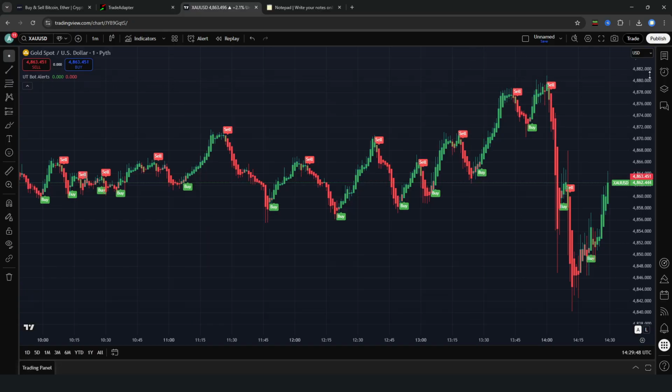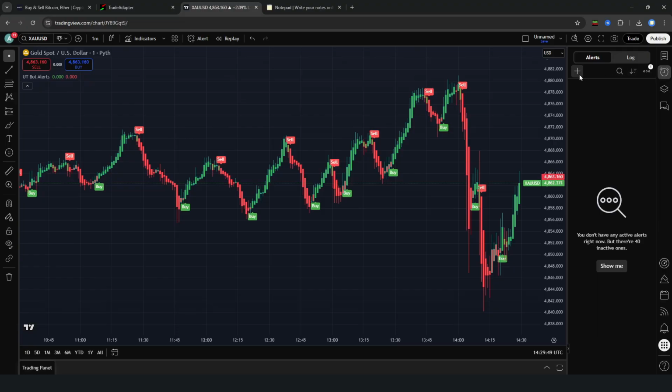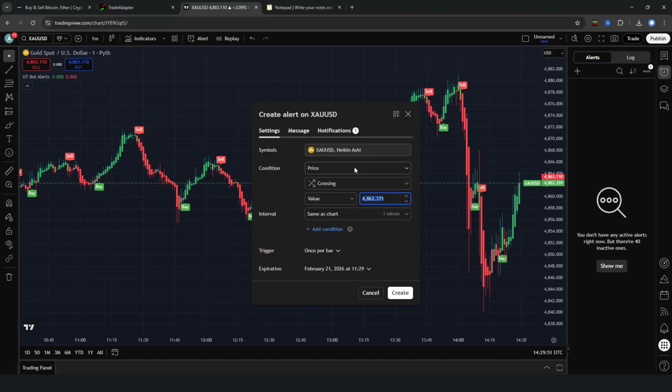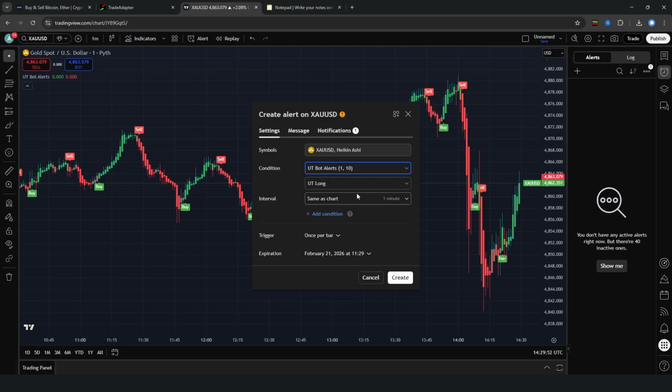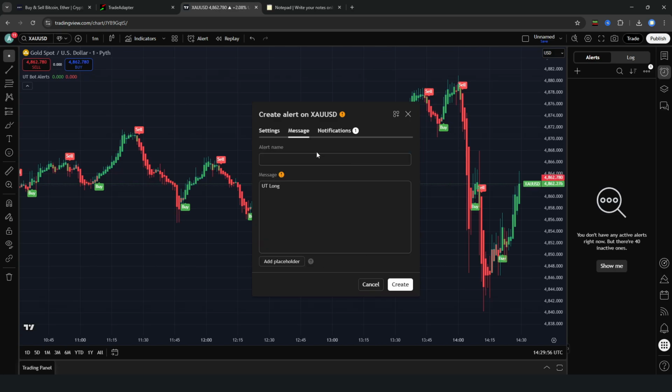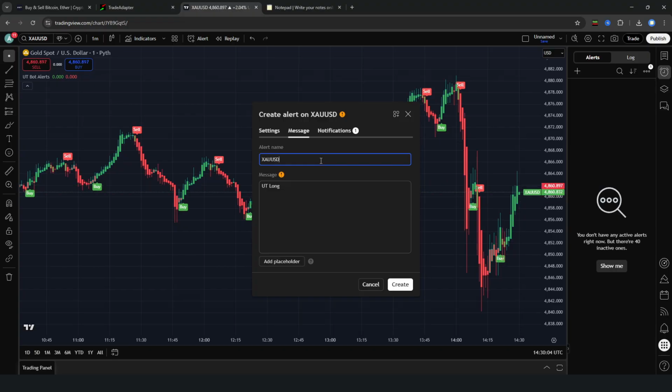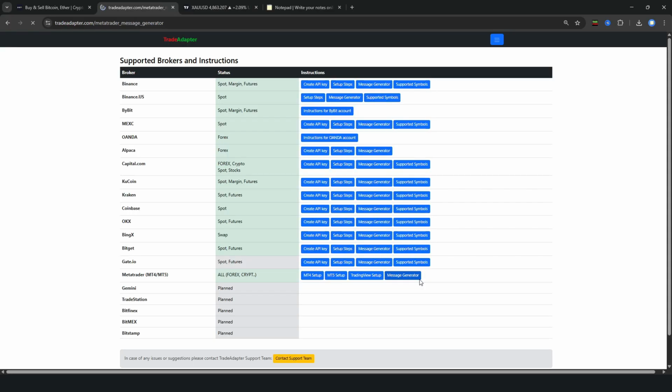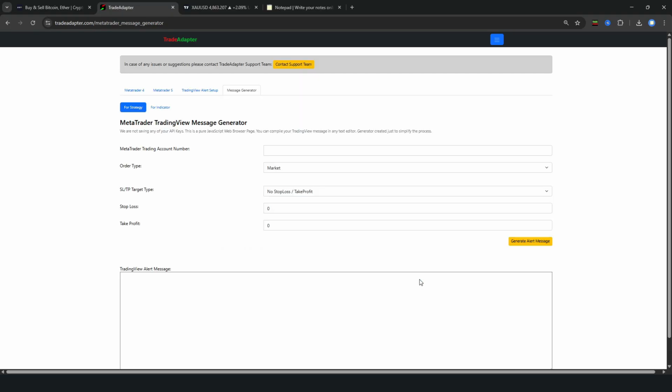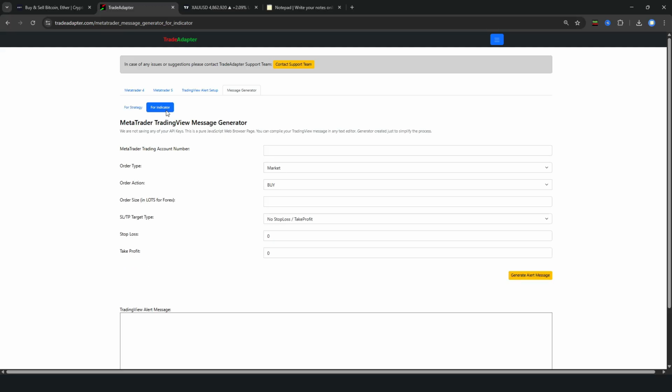In the Alerts panel, click on Create Alert and make sure the condition is correctly linked to your indicator. In this example, we'll start by setting up the alert for the UT-long signal. Next, move to the Message tab, where you'll enter a clear and descriptive name for the alert, so it's easy to identify later on. To complete the last field, we'll go to the TradeAdapter website and open the message generator specifically for MetaTrader. In this case, since we're using an indicator, we select the specific message generator for it.